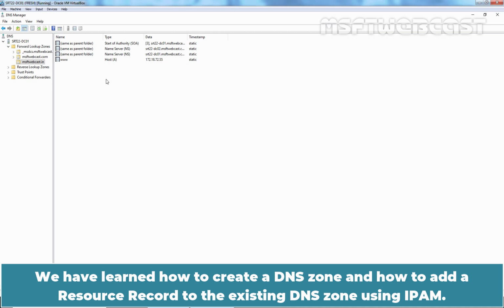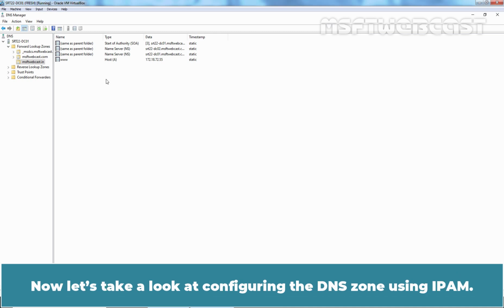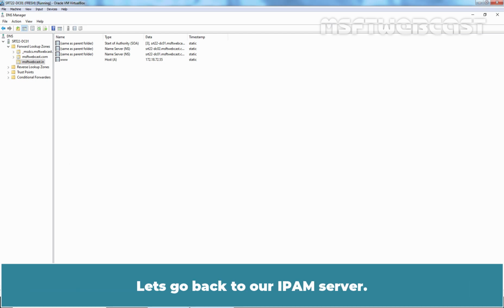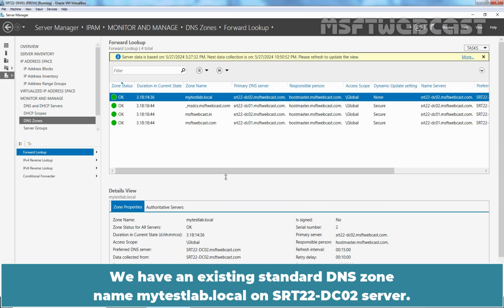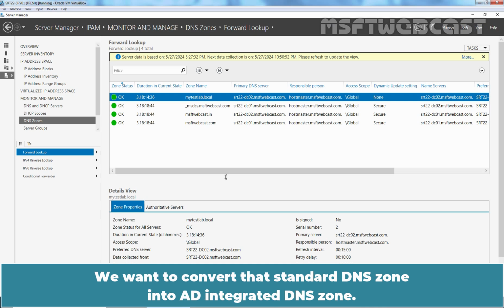We have learned how to create a DNS zone and how to add a resource record to the existing DNS zone using IPAM. Now, let's take a look at configuring the DNS zone using IPAM. Let's go back to our IPAM server. Under Monitor and Manage, click on DNS Zones. We have an existing standard DNS zone named mytestlab.local on SRT22-DC02 server. We want to convert that standard DNS zone into AD integrated DNS zone.